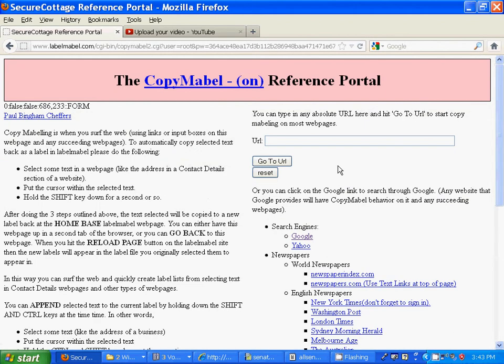CopyMabel is a type of switching proxy. It doesn't do anything bad to your browser, but what it does is it retrieves a web page for you, and it massages the web page so all the links point to itself. So you can effectively surf the web and always stay under the LabelMabel.com domain name up there. It will also inject some cursor hover behavior that you'll see just in a minute or two into each web page you surf. So first of all, we'll go to Google.